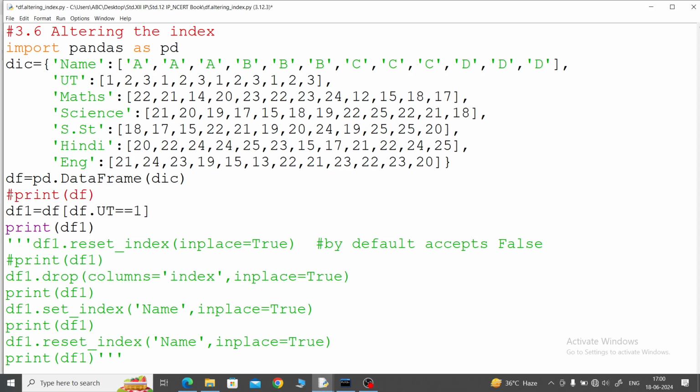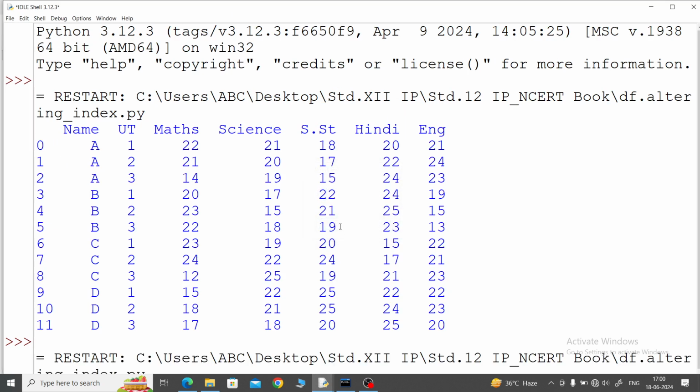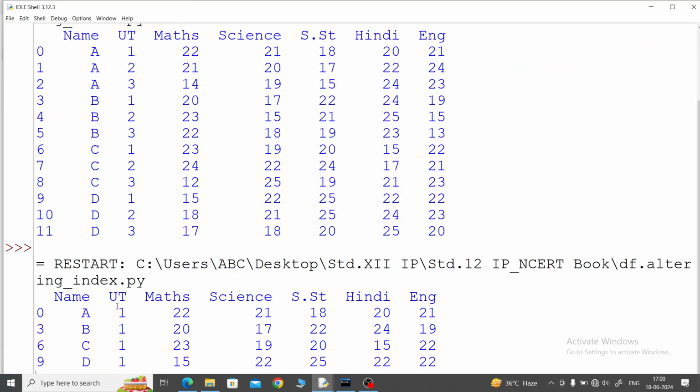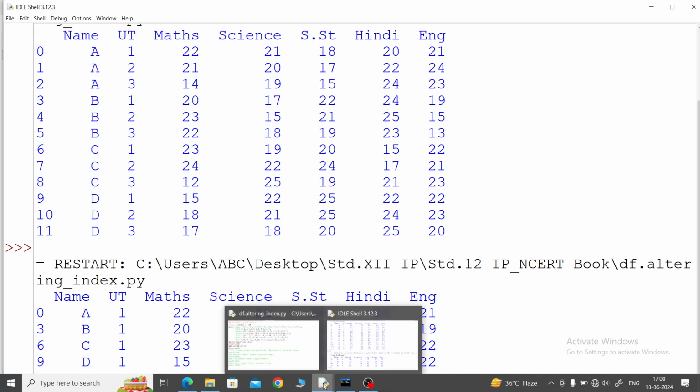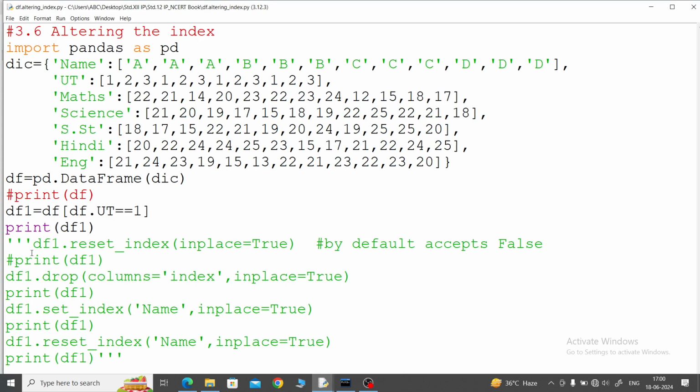This one is not needed, but this data frame statement is required because of this conversion. We will check it here with df.ut, because if this df is not present, then it will generate an error. So df, this one we have seen already. Now we will see through the output what output will be generated. Look at here, ut1 data has been displayed with the index values in non-continuous order.